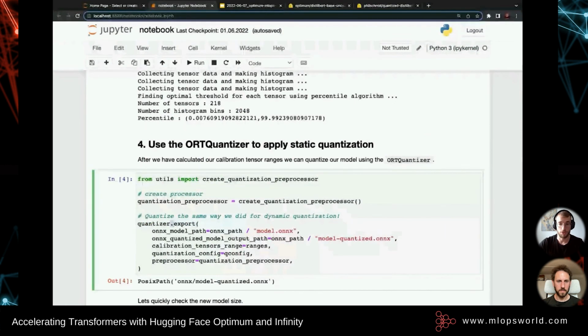In addition to the export method, we have created a utility function for the quantization preprocessor, which basically blocks a few quantization operators. So currently we said that we want to quantize all matmul and add operators. And in this quantization preprocessor, which is included in Optimum, we make sure that we are not quantizing all of them, because we have found out that if certain operators come behind each other or before each other, we lose some performance when quantizing them. So that's basically what we do here.